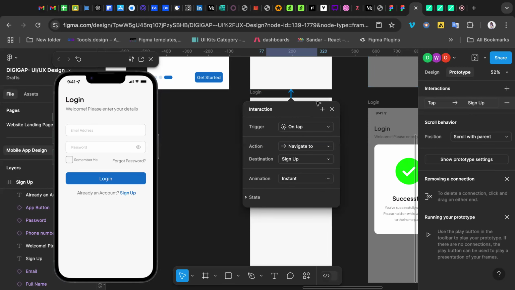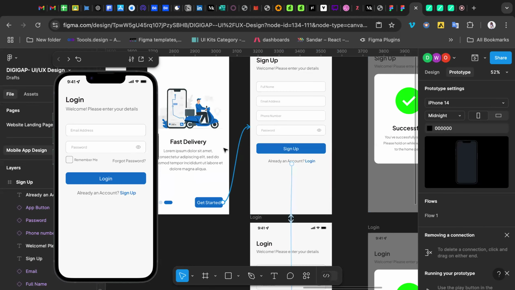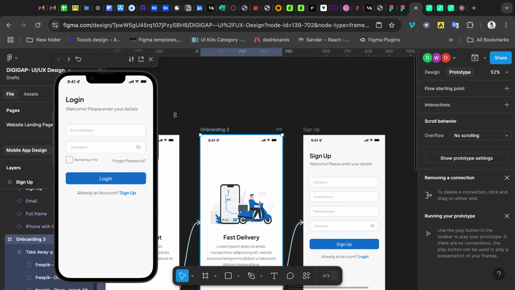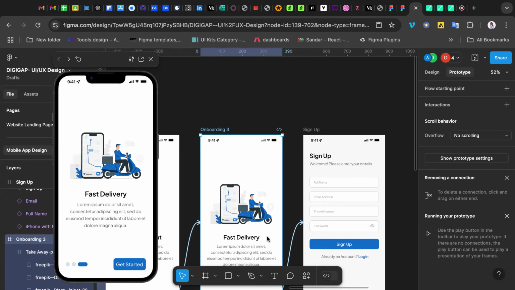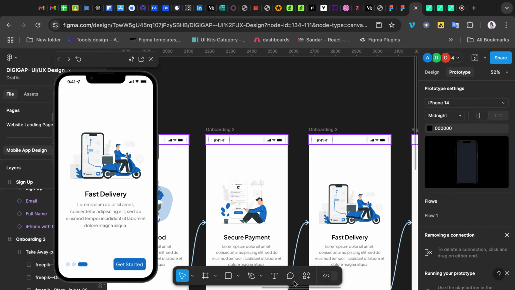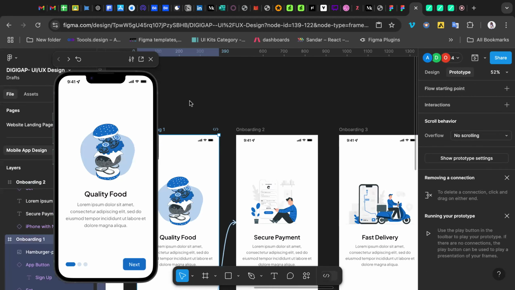So now this is what we have. I'm just going to start from this screen and see what we've done so far. Remember this, we're not going to play around with this because it's already an interactive component. So this is what we're going to do. Let's start from onboarding screen 1.